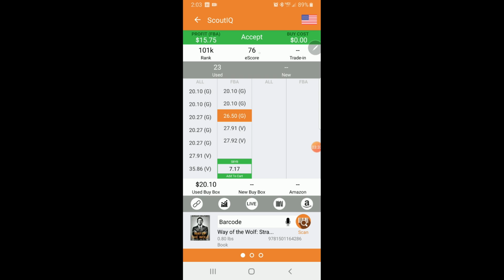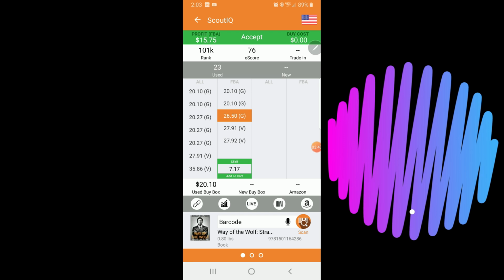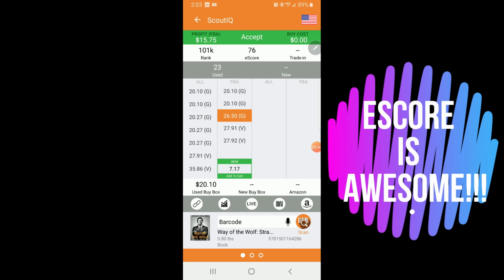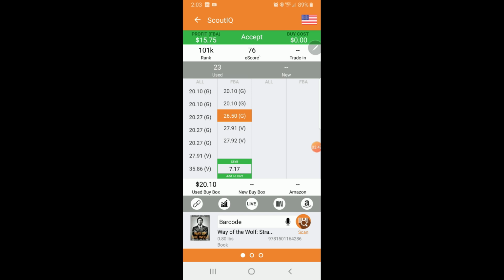And the other thing that we have that is unique to ScoutIQ is the eScore, which you'll see right up here. I'm kind of circling over with my cursor. eScore is actually one of the handiest pieces of information that ScoutIQ makes available to you versus the other apps. What this means is eScore is how many sales of this item number have occurred within the past 180 days. So as you can see here, a 76 eScore means it's sold a little less than every other day. So that's very quick sales.